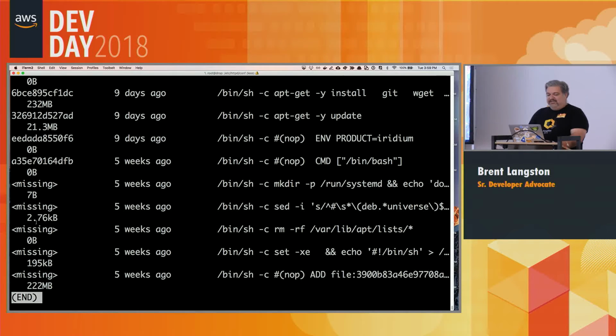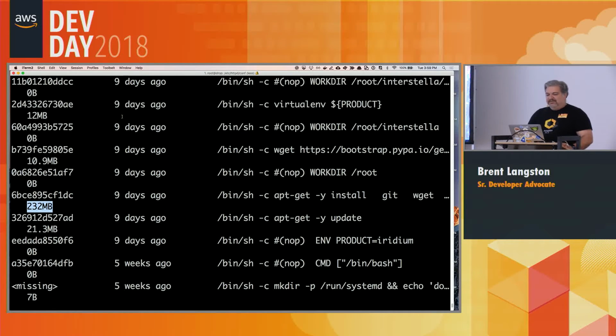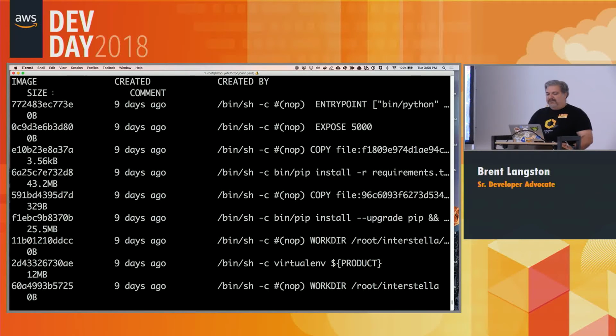If it's missing, that's probably because it's in the FROM. So line 1, FROM Ubuntu. These are all the lines that were used to build the Ubuntu image. And then starting with the layers that have IDs, those are my lines. So notice that line 3 adds 232 megs. It's where I'm running apt-get install. And then another 10 megs, another 12 megs, 25 megs, 43, and so on and so forth.